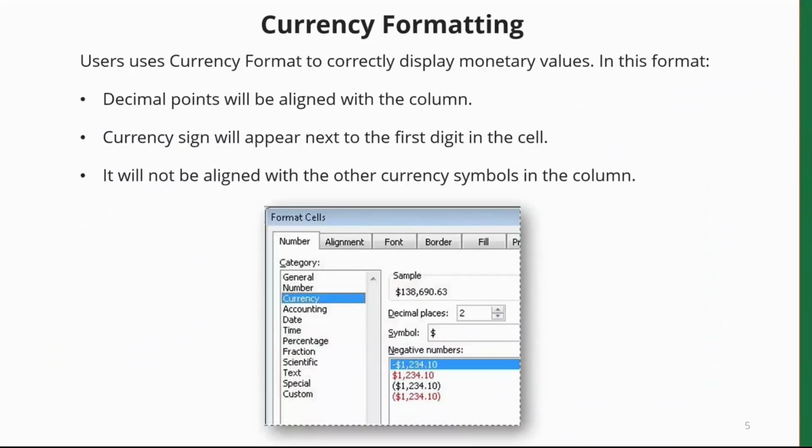And the next thing that we have is currency formatting. What do we have next is currency formatting. Users use currency format to correctly display monetary values. What is currency format used for? Users use the currency format to correctly display monetary values.